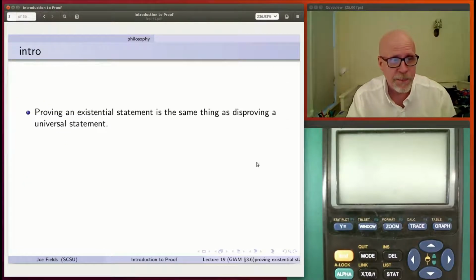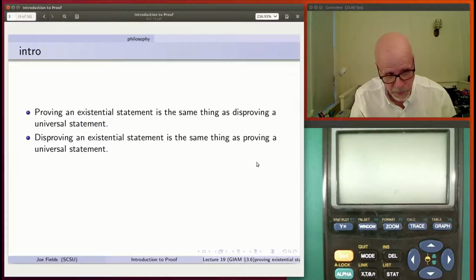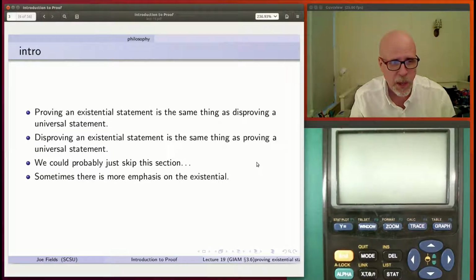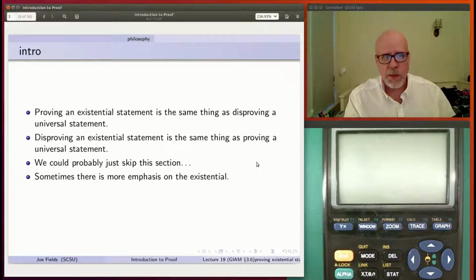Okay, so the philosophy here, the issue is that since proving an existential statement is the same thing as disproving a universal statement, we've already had a section that was about disproving universal statements, so we're kind of repeating ourselves, aren't we? Also, if you're thinking about disproving an existential statement, that's the same thing as proving a corresponding universal statement. So again, it feels repetitious. It seems like we could just not do this section, but here's the point. There are actually some times when more emphasis is placed on the existence question. And so it makes a certain sense to handle this.